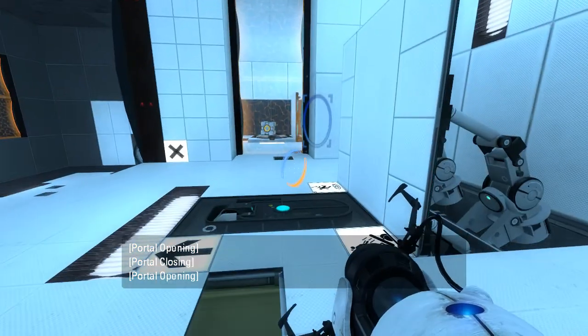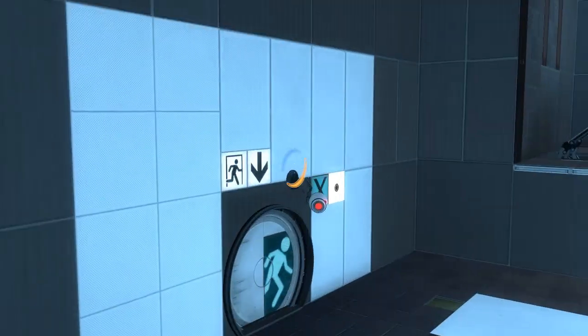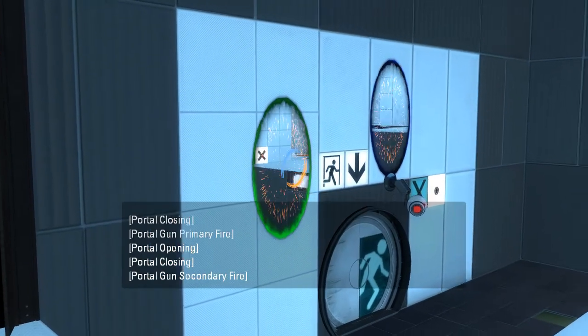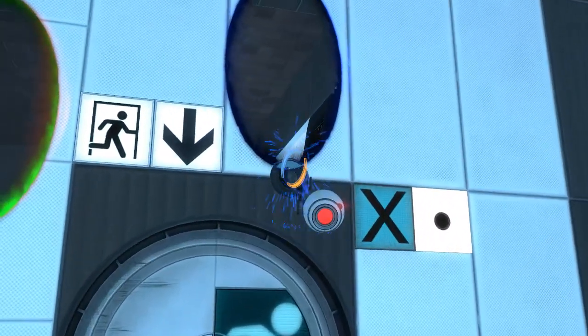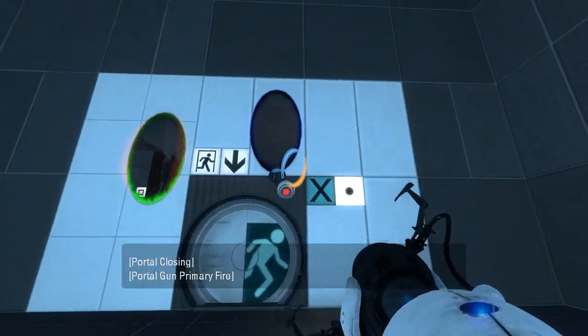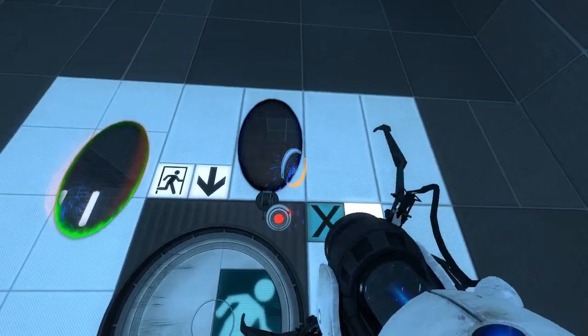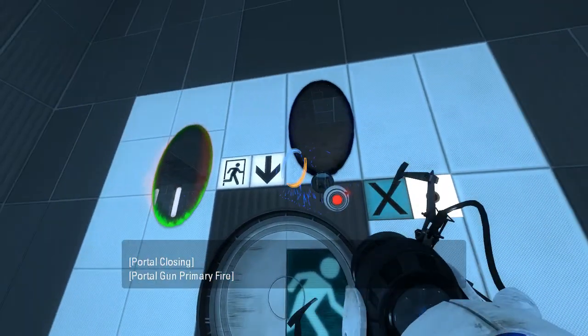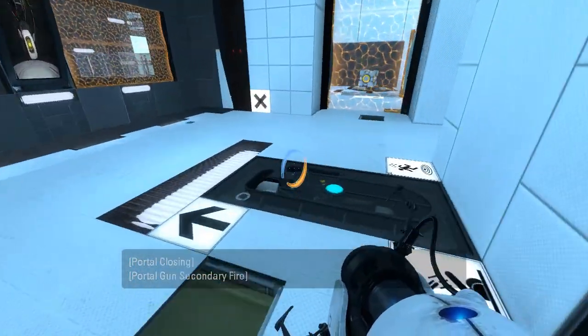What do we have over here? Oh, nice. Faith plate that launches us directly across. Perfect. Don't you think I missed you, sir? Wait, what? Excuse me? Why can I do that on the entrance but not the exit? Alright. That one's just safe, I guess.